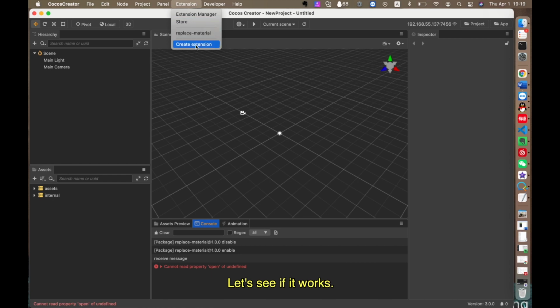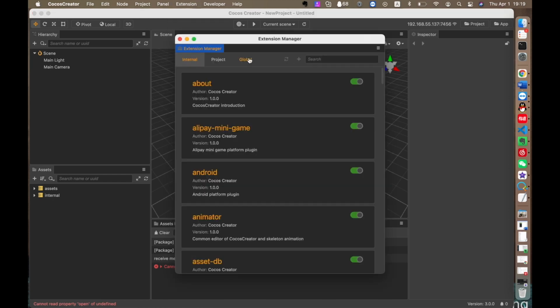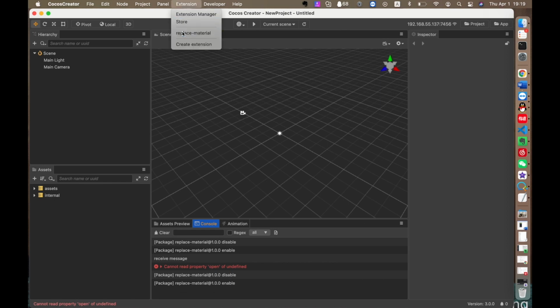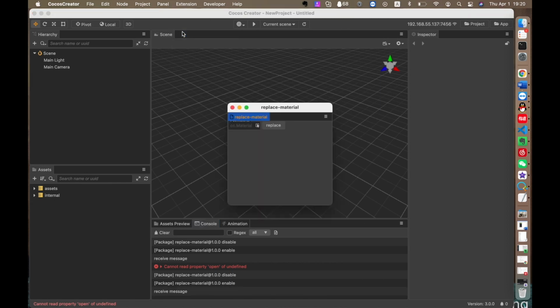Let's see if it works. Refresh the extension first. Okay, we have opened this extension panel. We can also open it with shortcut keys.